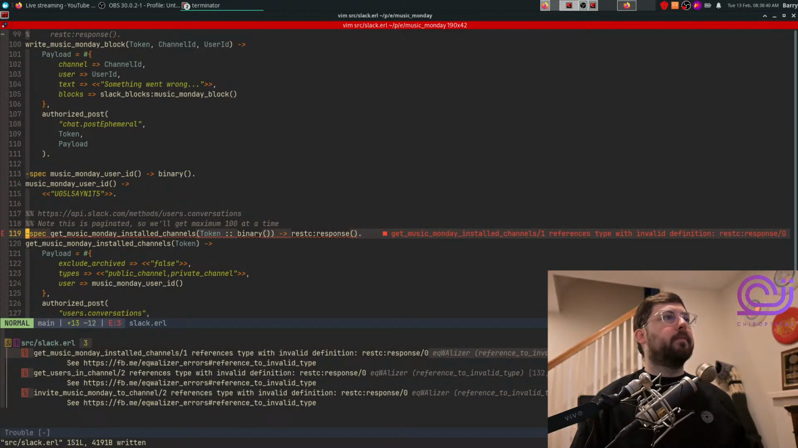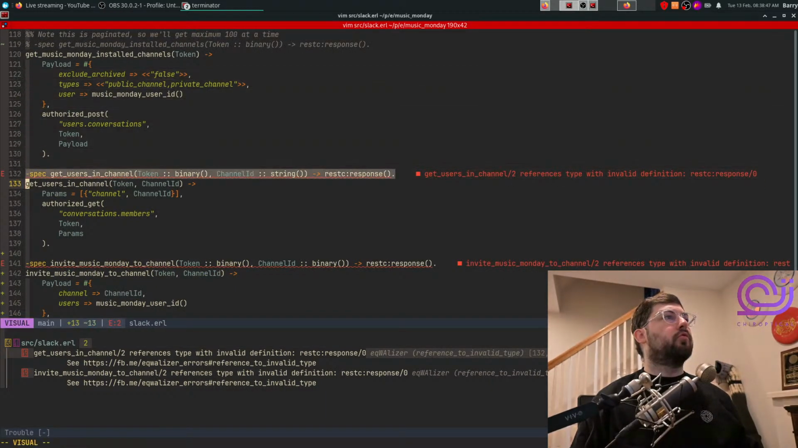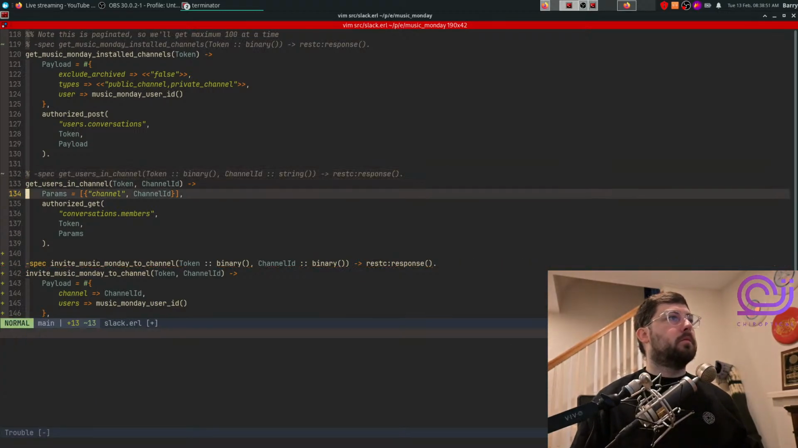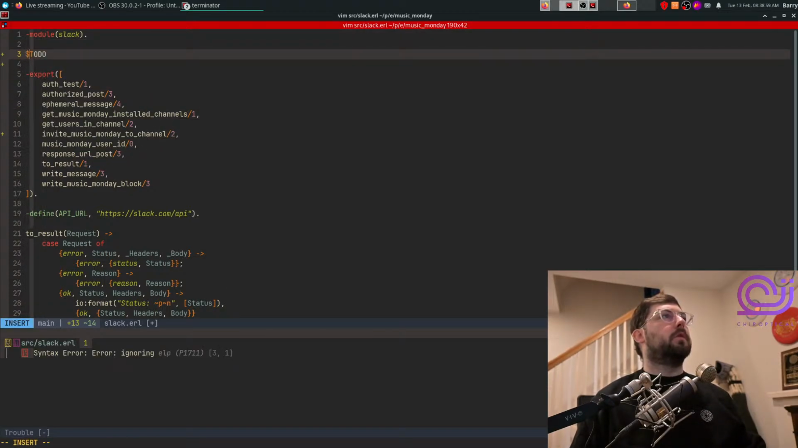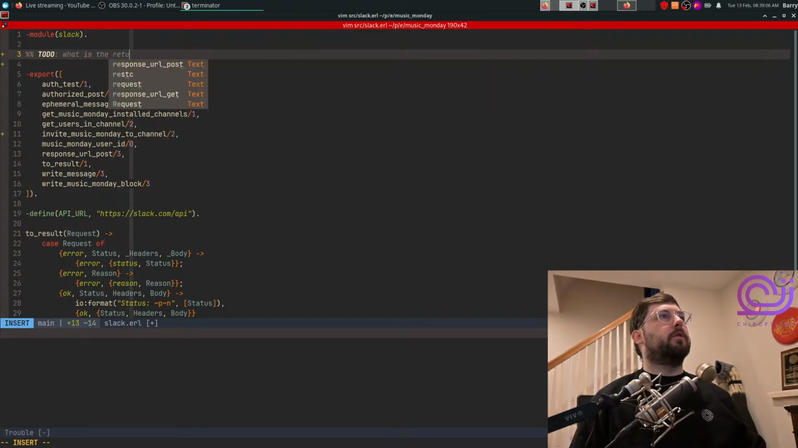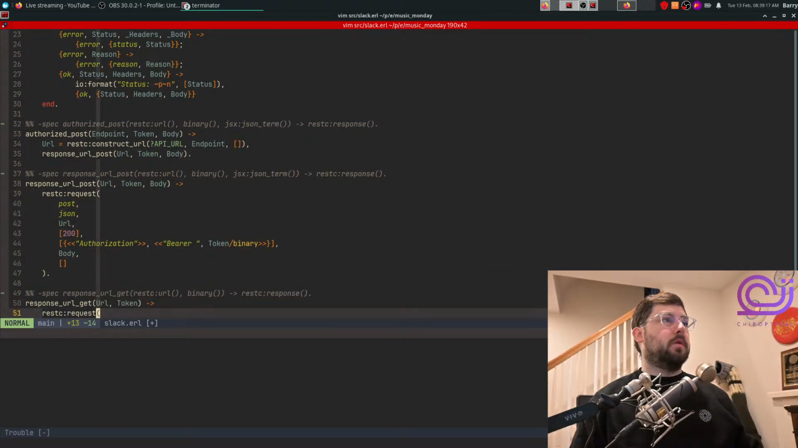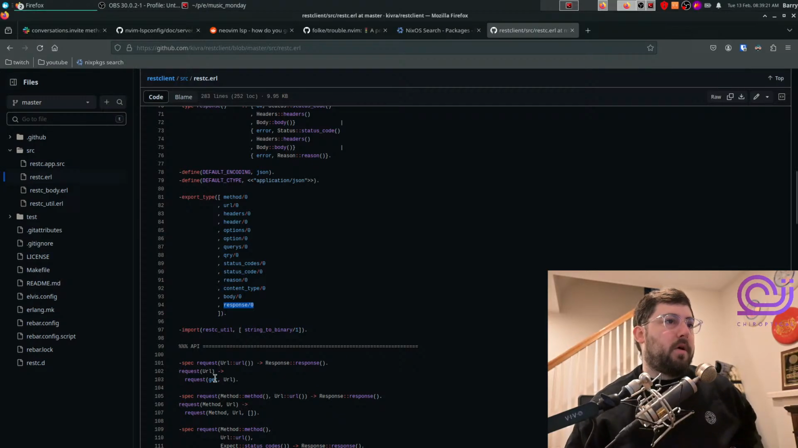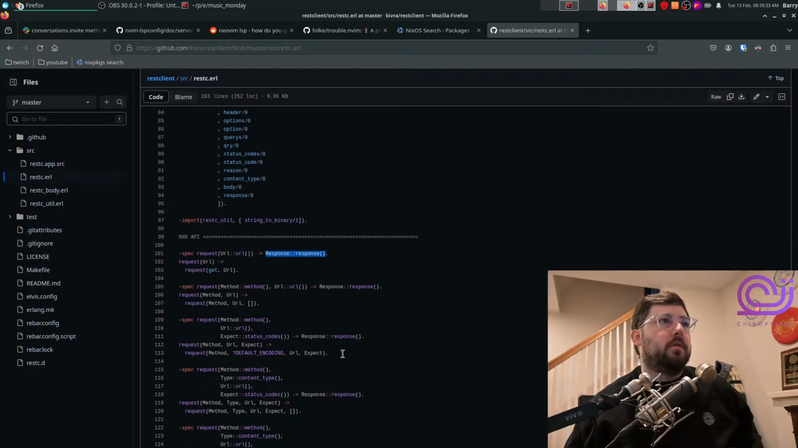Oops. Oops. And this one. So there's now a new to do here. What is the return type? Response. Oh, maybe it's just that a REST C request doesn't return a response. It returns a response. Response. What is this response?